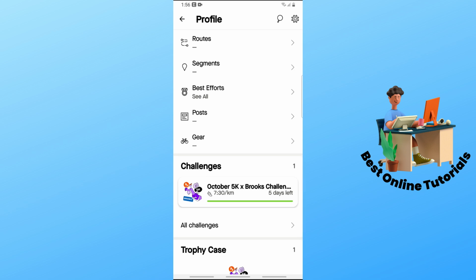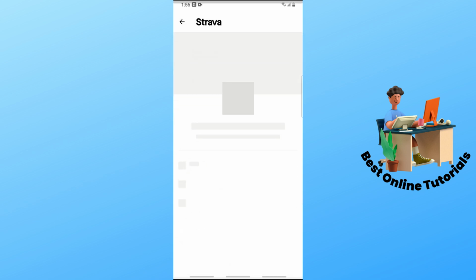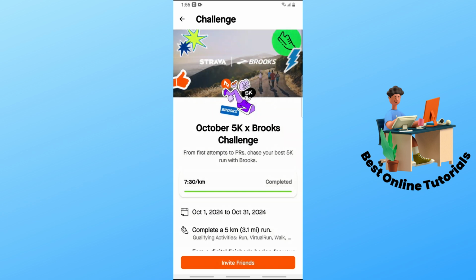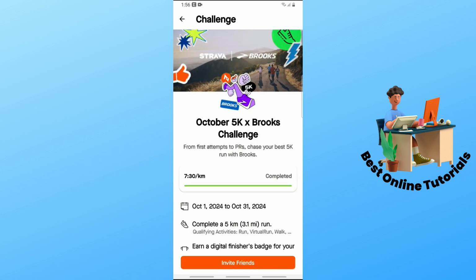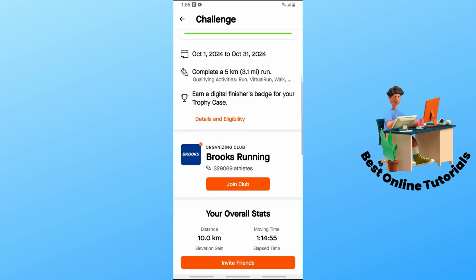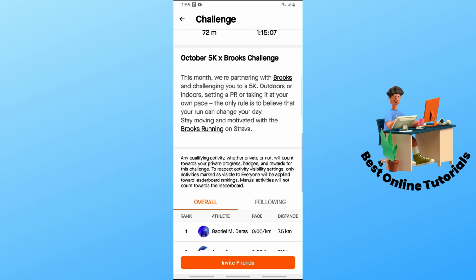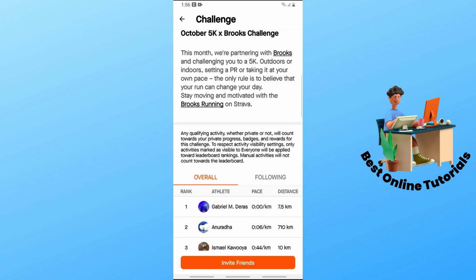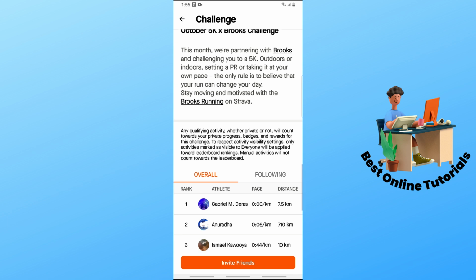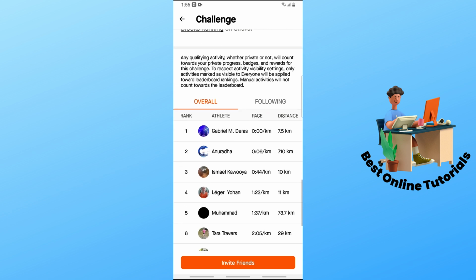So just simply tap on one of your challenges that you want to see your place with. And after that, you should be able to see the overview of the challenge. So just simply go ahead and scroll down, guys, and you should be able to see here the overall ranking, and you should be able to see here the number one rank.